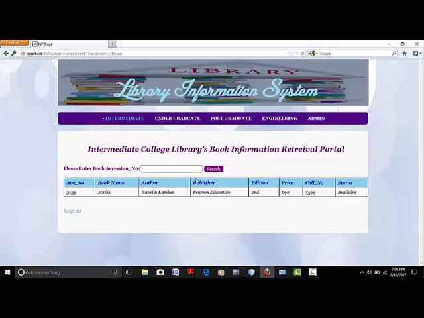See, previously you saw that when this book was issued to somebody, the status went to not available. But after the returning of this book by somebody, the status will go to available. This is the automatic updation. Okay, this will increase the flexibility of the information access.